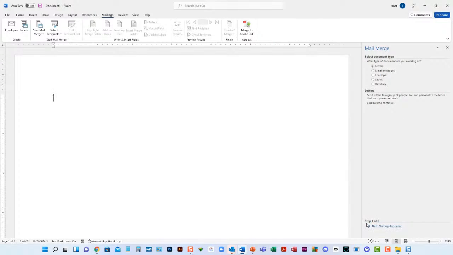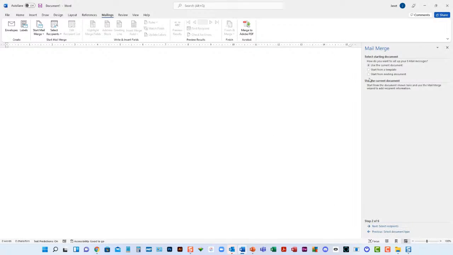I don't know if you can see down at the bottom, it says step 1 of 6. So I'm going to go on the first thing. It wants to know what document type do I want? Well, I want to do email messages. It tells you a little bit about what it can do. Then all you have to do is click on Next.